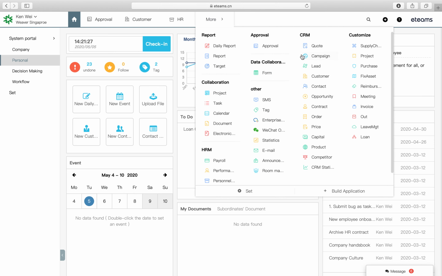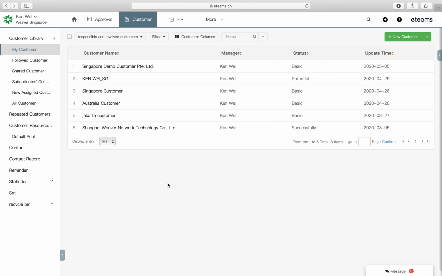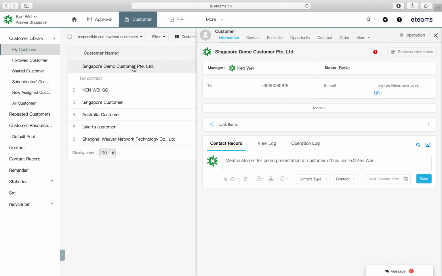The CRM comes with customer management, contact, opportunity, contract and orders, price, capital, product, competitor, quotation, campaign, need, and CRM statistics report. So we just go to customer directly, because this is all your customer list. We can see how the customer looks like. After you click the customer, all the related information will be shown on the top table, right?